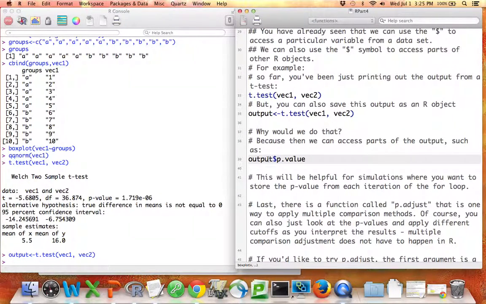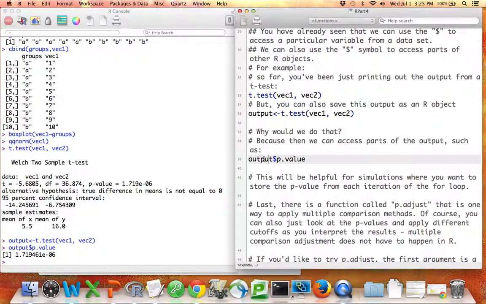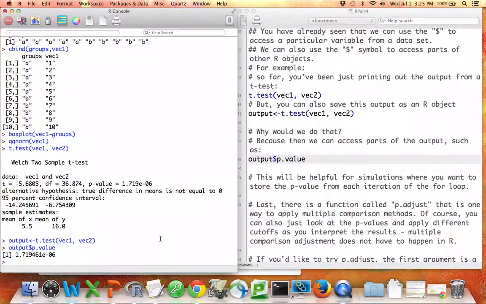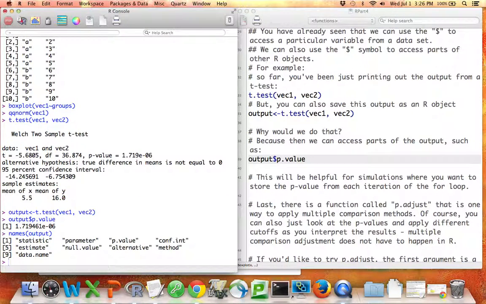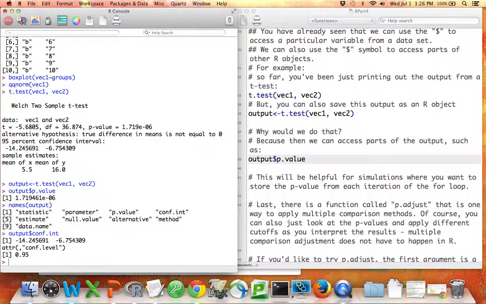So for example, if I want to access the p-value for my t-test, I can say output $ p-value, and there's my p-value. If you want to know what are the components of your output, if I write names(output), that tells me the various things that I'm allowed to write after the $ sign. So for example, if I write output $conf.int, that gives me the confidence interval for the difference in means that resulted from my t-test.